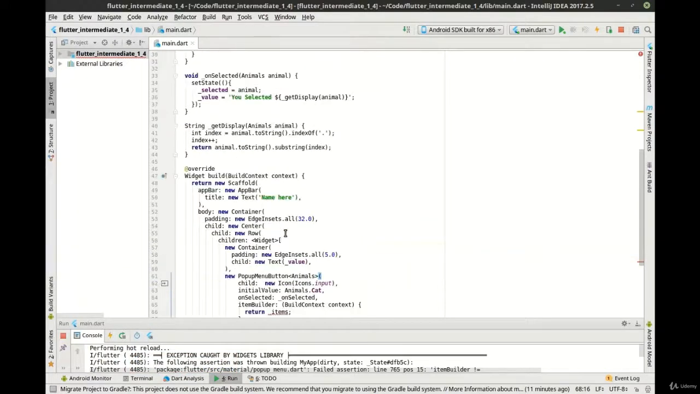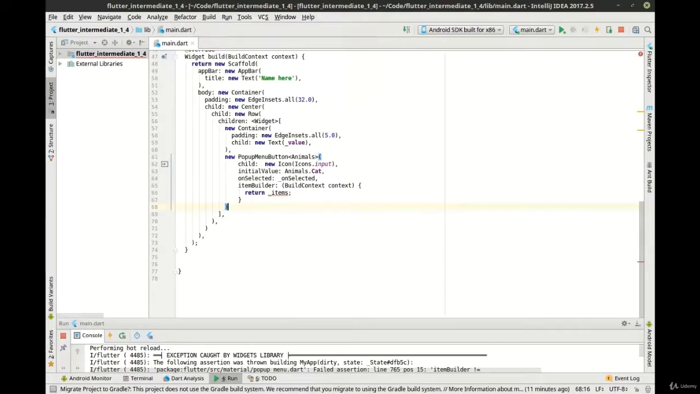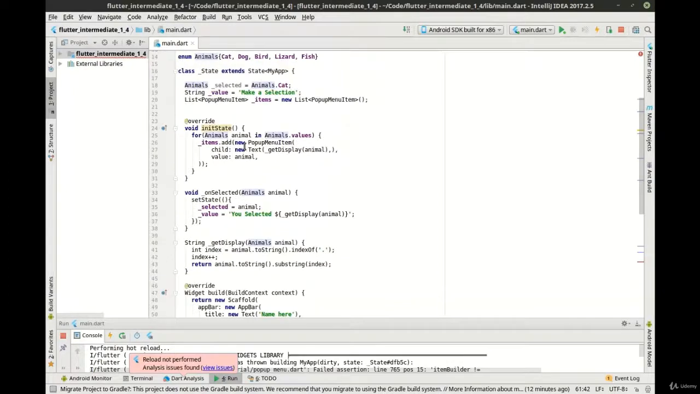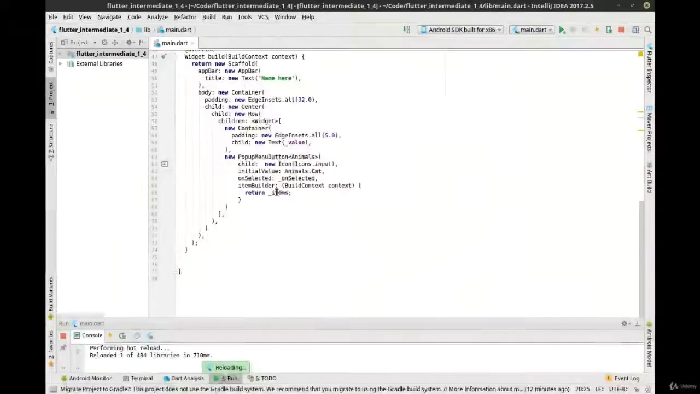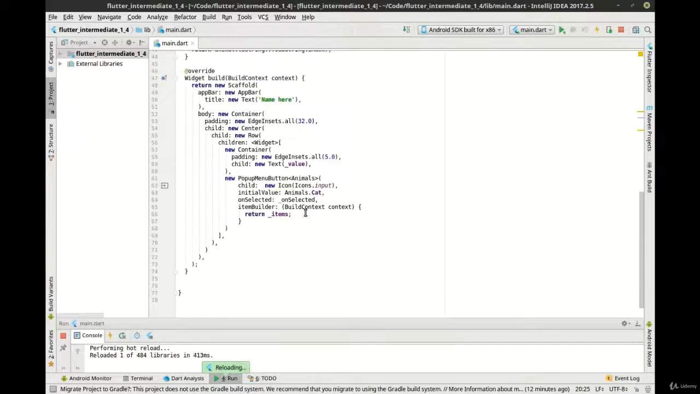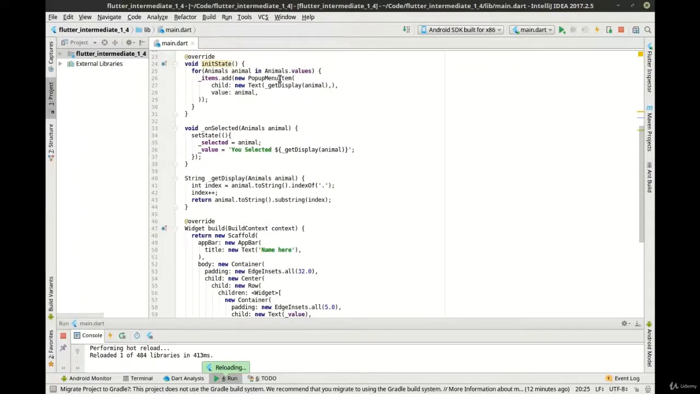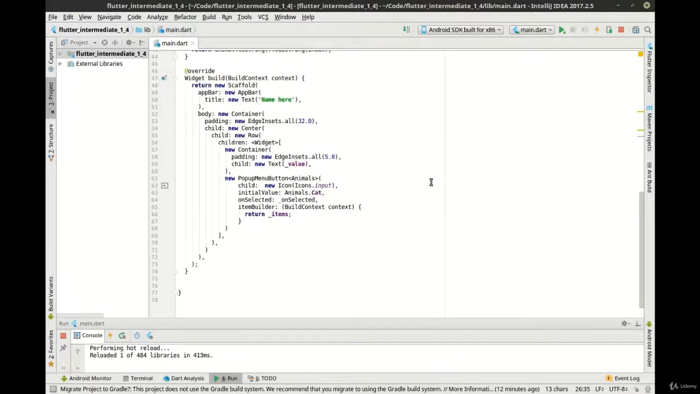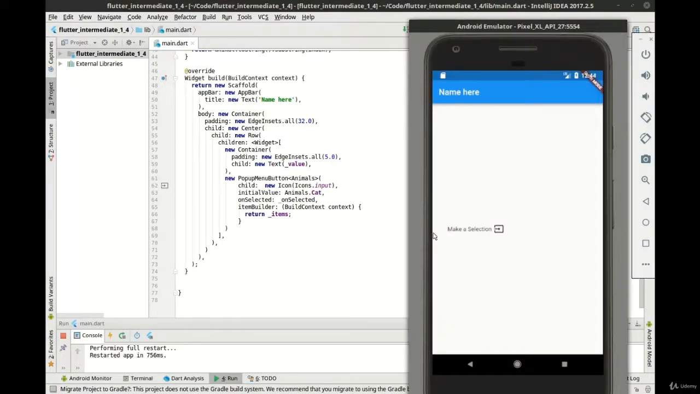Does not like that for some reason. Let's take out this real quick just to make sure that's going to do it. We'll have a dynamic list instead of a typed list, and sure enough, that's what fixes it. It's because it's expecting animals, but we're actually handing back a pop-up menu button, or I should say pop-up menu item. Let's go push this out to our application, and there it is.